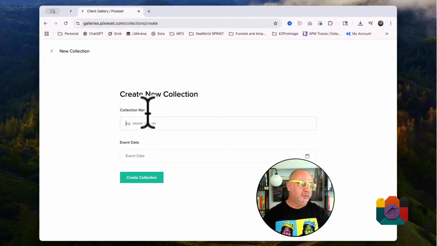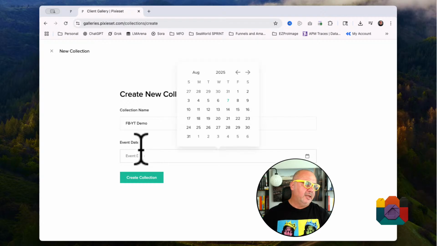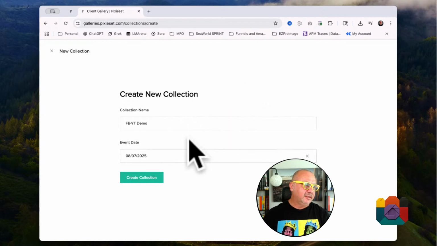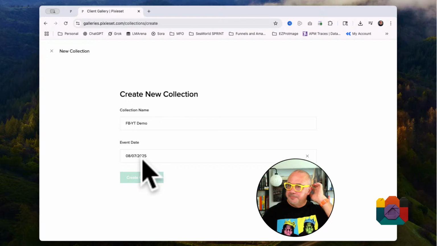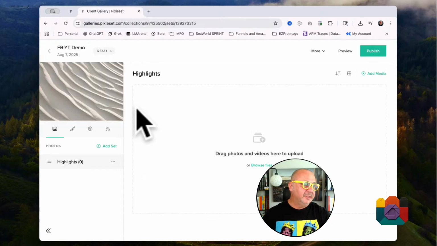Right now I will just say FB YT, Facebook YouTube demo, so I can get rid of it later. And for the event date, let's put today's date. Create collection. And now I'm inside the collection. The first thing is super easy, very intuitive. It's kind of why I like this tool too.